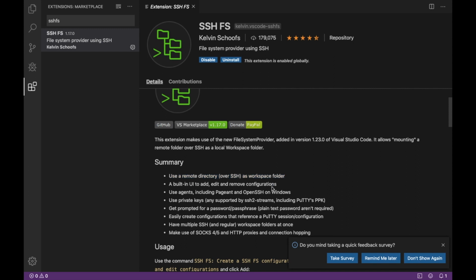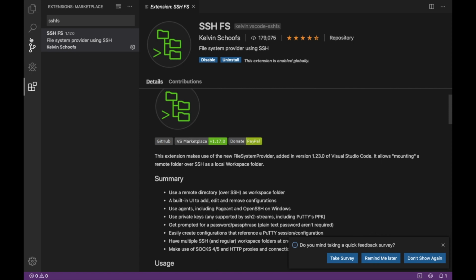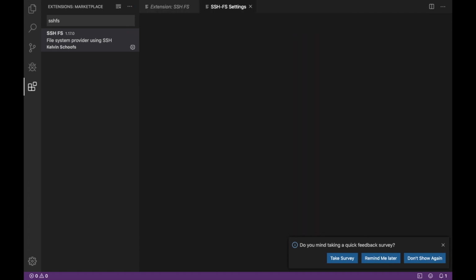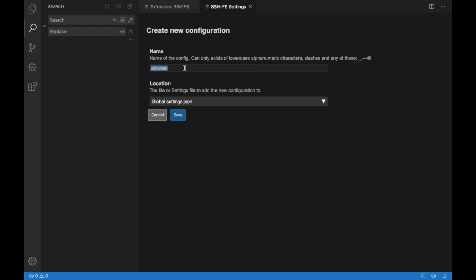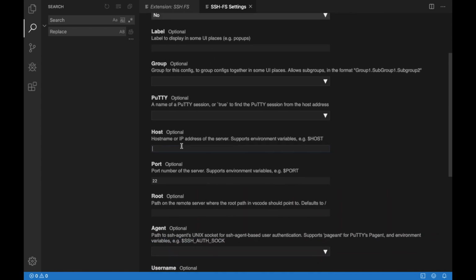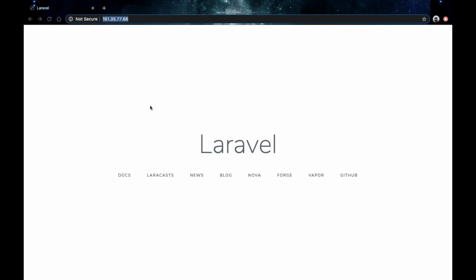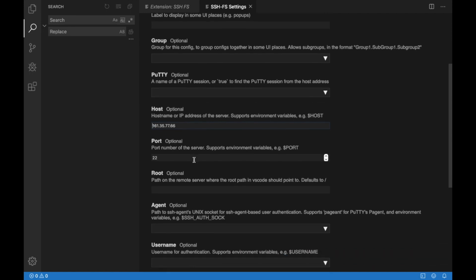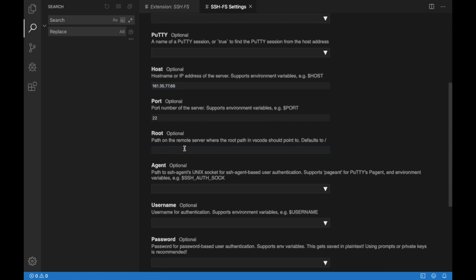Sshfs is basically going to allow us to work on our remote server, in our case our DigitalOcean droplet, directly from our laptops. Once you have the extension installed, just hit Ctrl Shift and P for Windows or Command Shift and P for Mac and search for Sshfs. Hit enter and then let's create a new configuration. Here I would put just the name as blog. Then we would actually need to do our configuration. For host, we need to specify our server IP address. Let me copy that and paste it here. Then the port is 22, as we didn't change that.